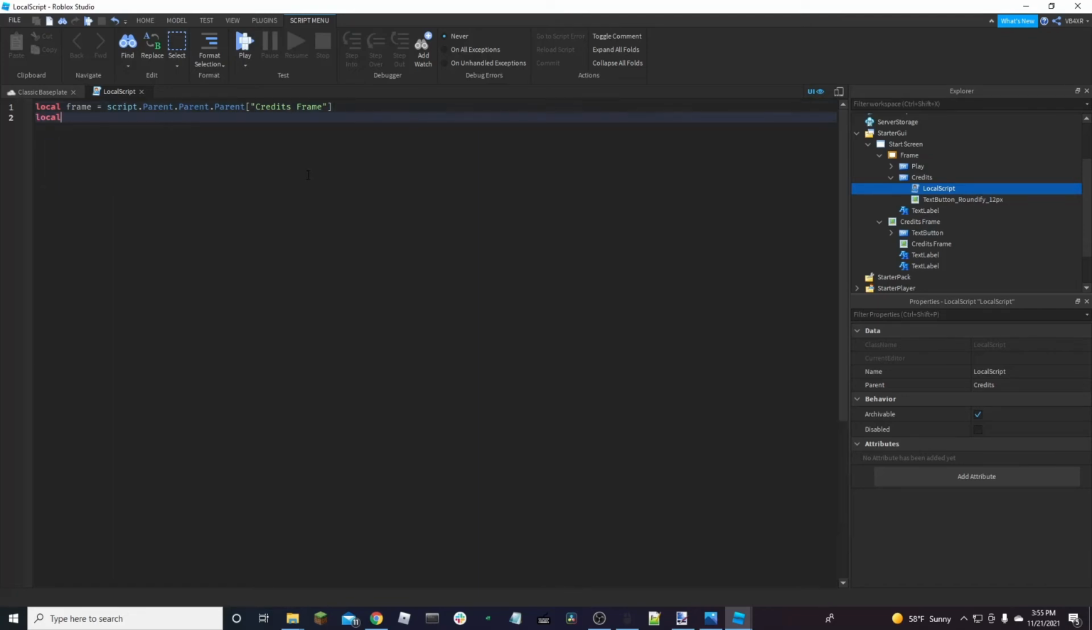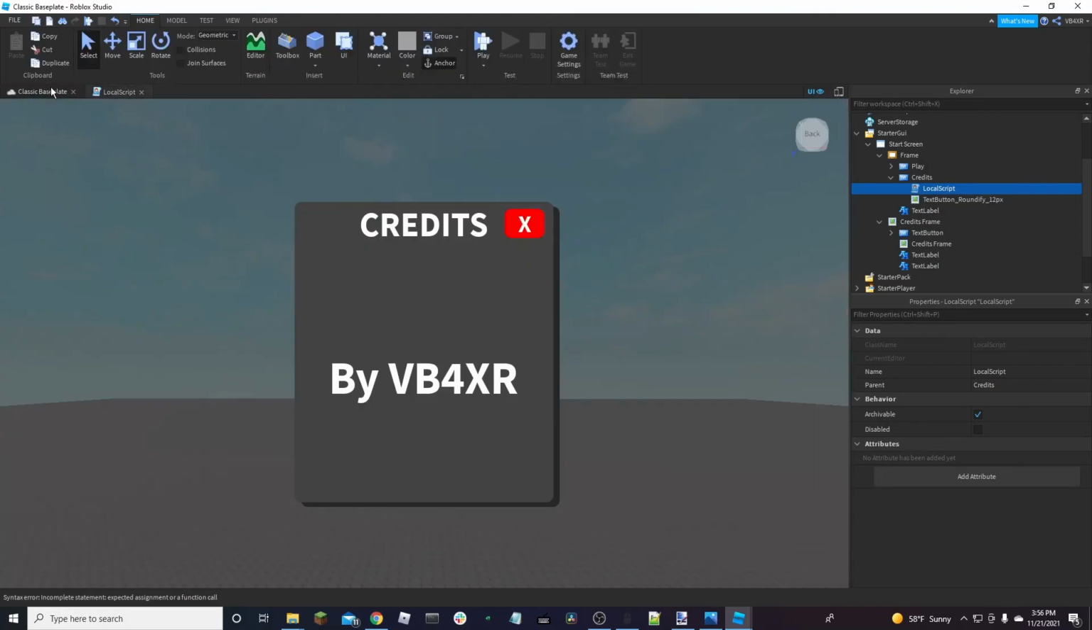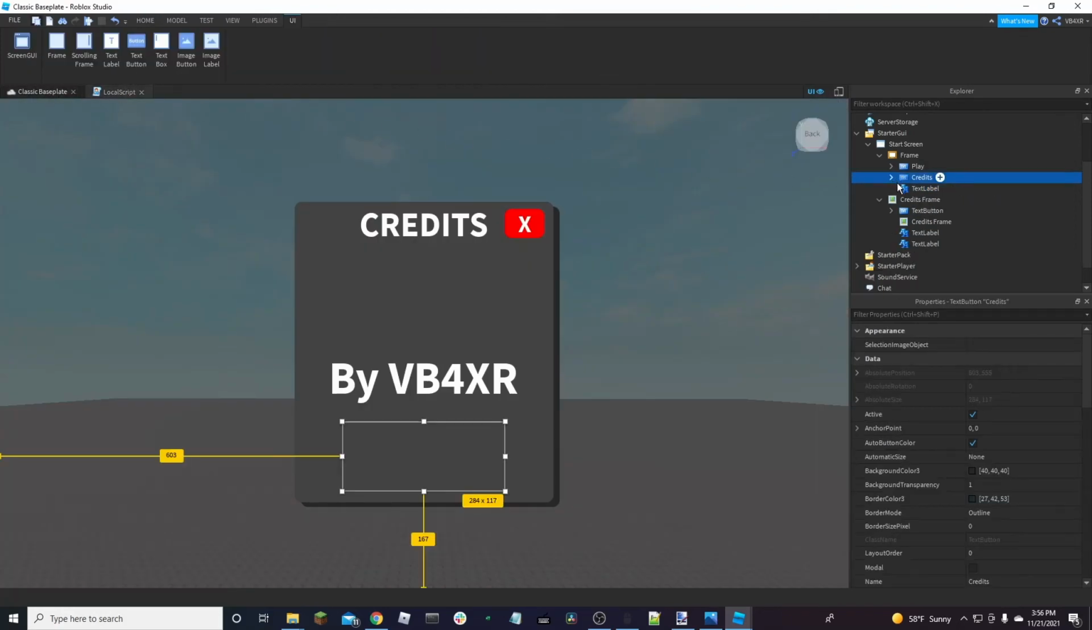And then we want to do, we'll call open is equal to false. Then here we want to do script.parent.mouse button one click. Then we make a function like that. And you should see that end thing there. Then if frame.visible is equal to false, then frame.visible is equal to true. Once we have done that, we're done with the credits button.